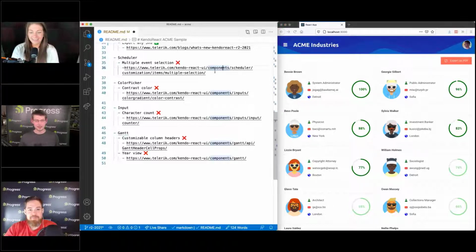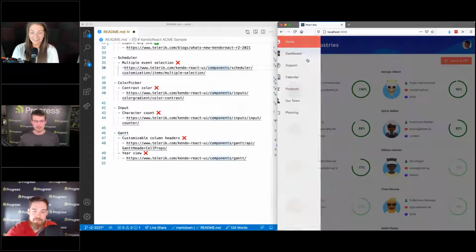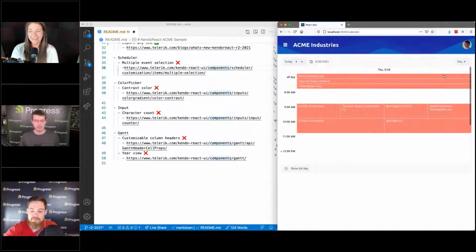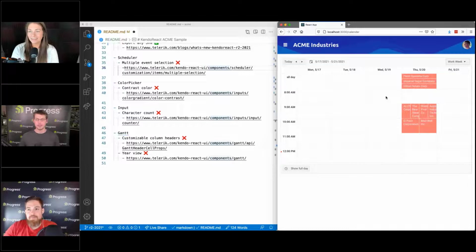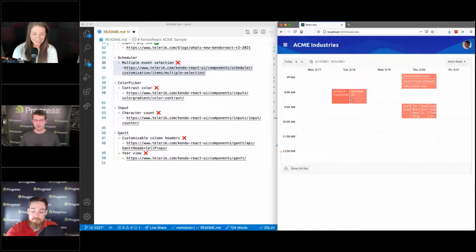All right, I'm going to go through the last few features here. So there's an update to our scheduler. This one is actually one you'll just get by updating your version numbers. There's nothing you need to do to enable this, but essentially you can now select and operate on multiple events simultaneously. So if I use the command key on my Mac, it'll be control on Windows, I can select multiple events.